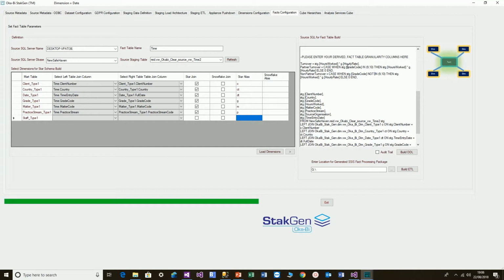And this will build a table using the best fit data types and an audit trail to capture any queries in the event of a breach. And now it's going to build an ETL package for this.